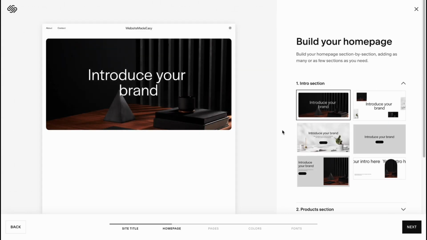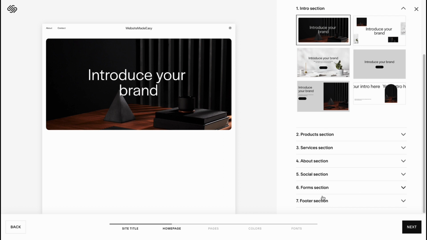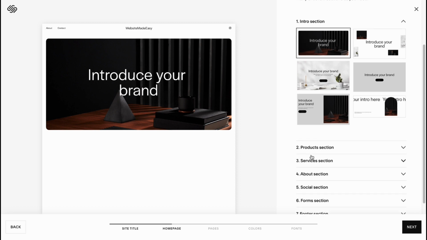Next. Now we are starting to create it by building our homepage section by section. We can add as many sections as we need. As you can see, we have seven different sections: intro, products, devices, about, social, forms, and footer section. For every section, we have a couple of templates we can use. If you don't want a section, you can choose not to add it. For example, I don't want to add the product section, so I will not add it.